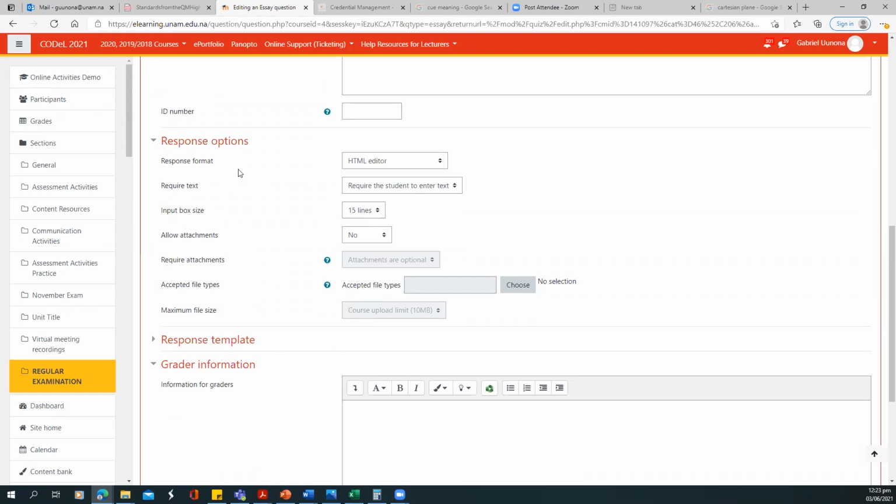This part, the response setting, you need to do it consciously. The first one, you can leave it on default, it's fine. HTML and the required text entry is all fine. Where you need to pay attention is on the input box size.